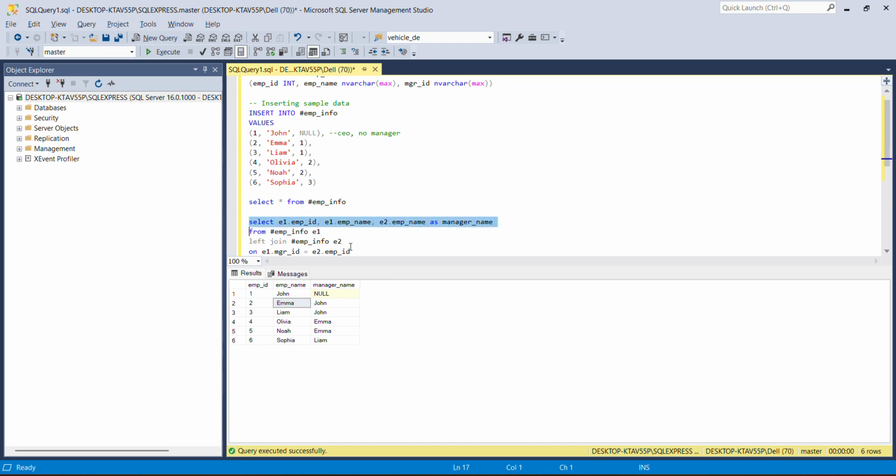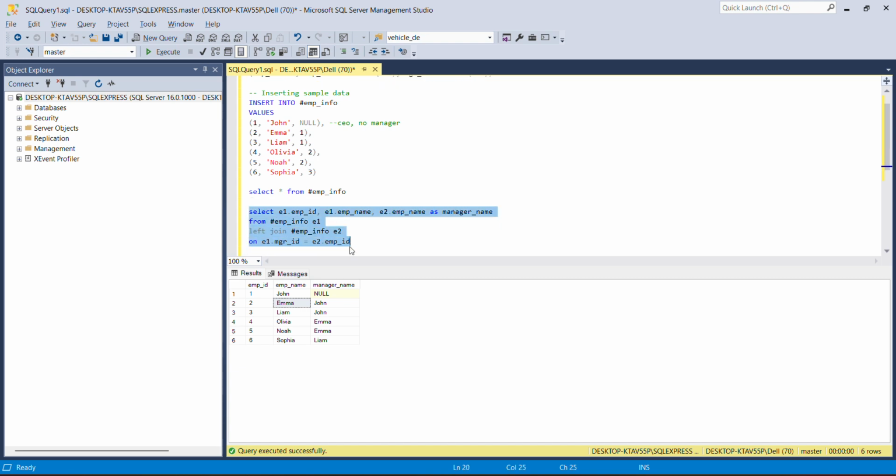Now it should give me the solution. See here, John has null because he is the CEO. Emma has the manager name John. Lime has the manager name John. Olivia's is Emma, Noah's is Emma, and Sophia's is Lime.